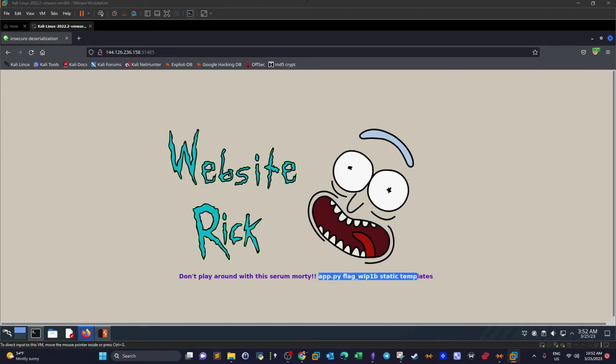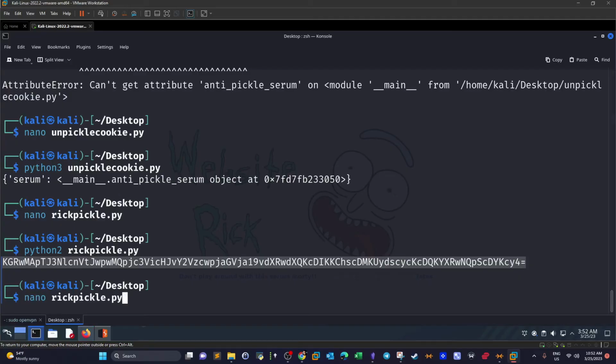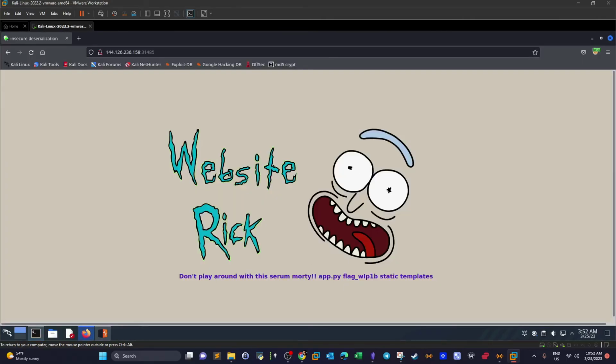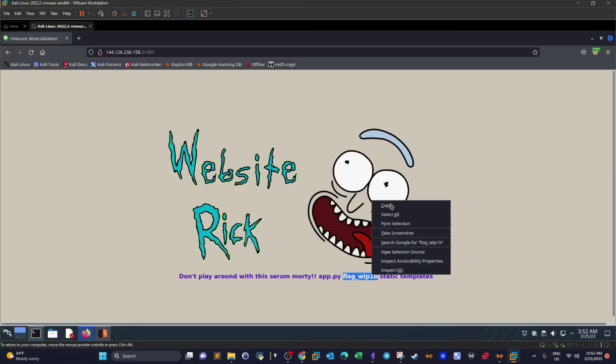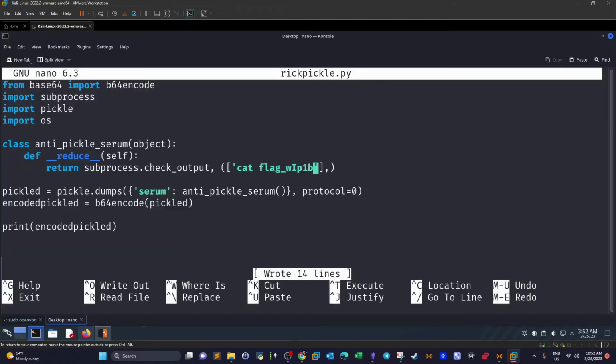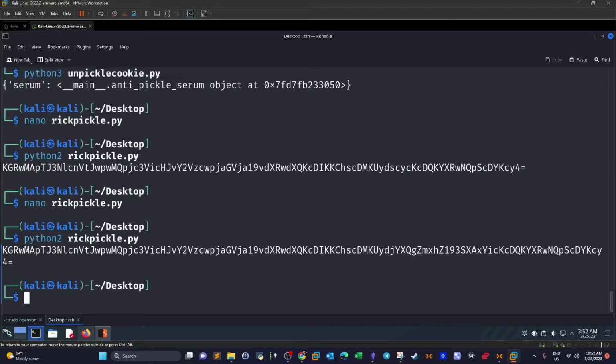Now all you have to do here is to modify the command in the original code. And instead of ls, we're going to say cat. And the file name is flag. Run. Okay, that's the new base64.